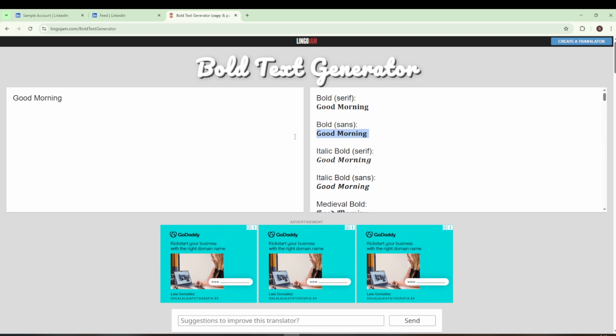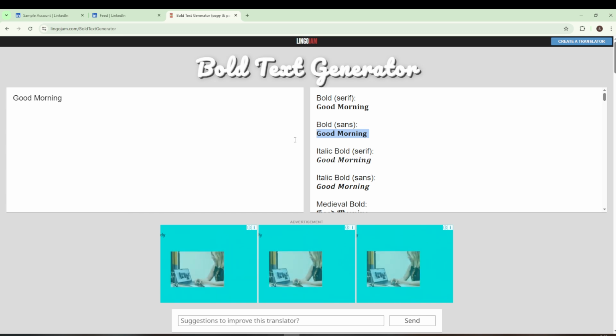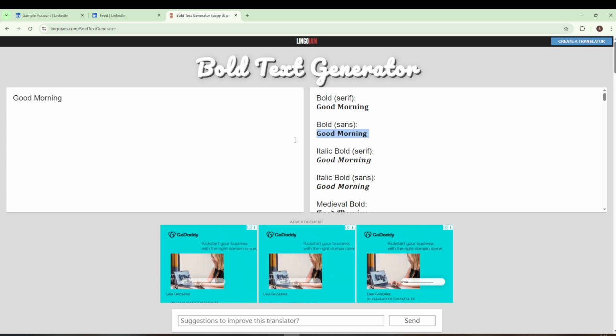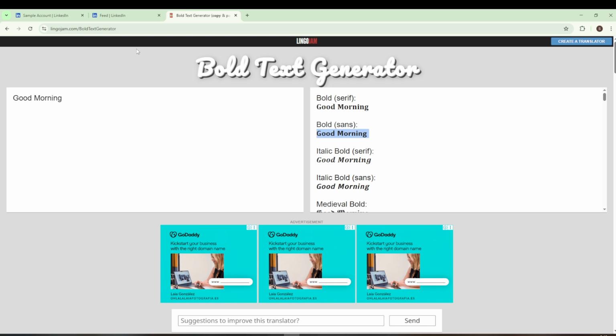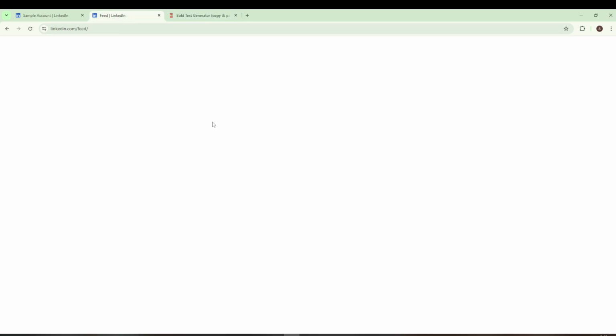Once you've settled on a style, highlight the bold version on the right side. Right-click and choose Copy. Now that you have your bold text, head back to your LinkedIn post draft. Simply paste the bold text in place, ensuring it appears exactly where you want it to in your message.